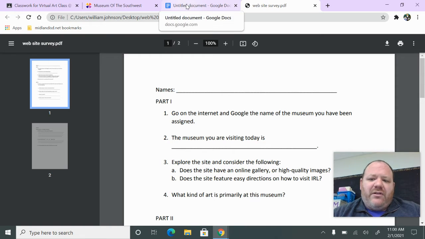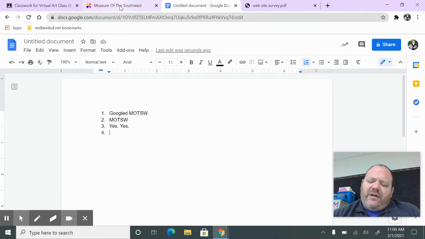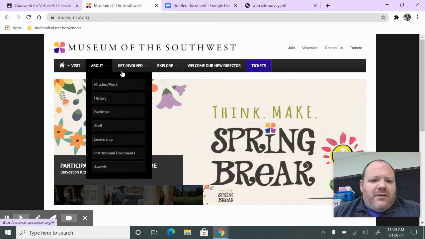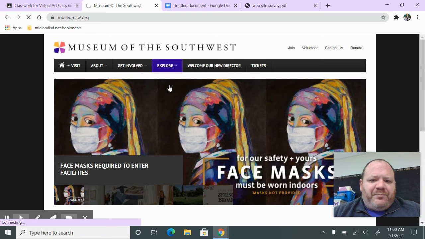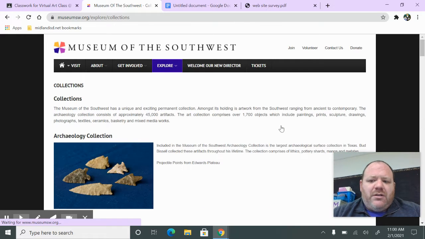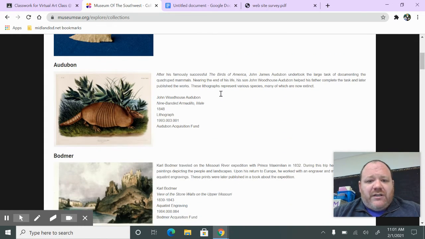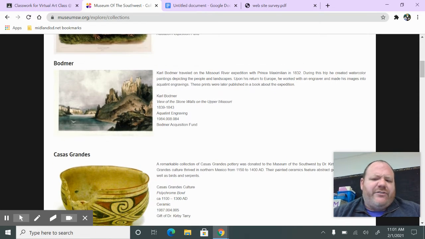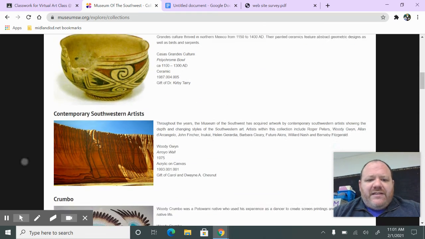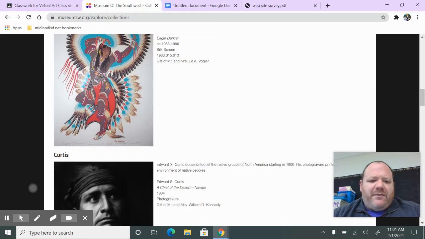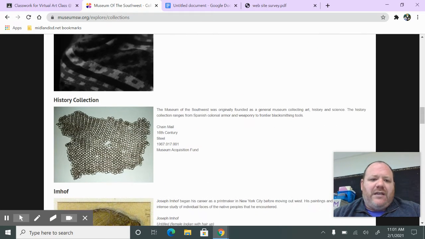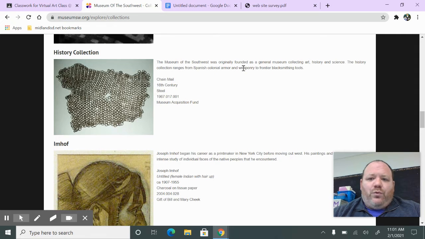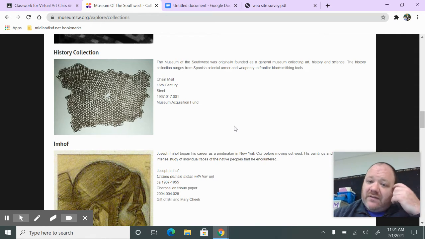What kind of art is primarily at this museum? Okay, there's a couple ways you can answer this. Let's look at what they've got. It could be a painting museum, or you could name a medium, or you could name a particular genre of art or a particular kind of art. This particular museum has a little bit of everything, but they seem to really focus on a lot of Western history, history of this area.